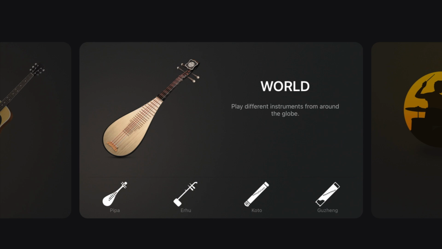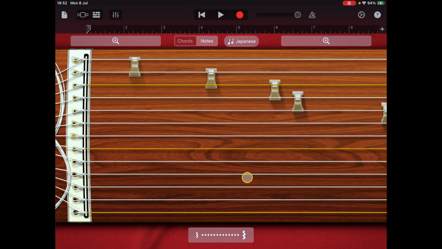Now to open the Koto, simply go to the sound browser, and the Koto is actually the third option of the World Instruments. The World Instruments is nestled between guitar and drummer. So if you tap the Koto, then we go straight into this 13-stringed instrument. You'll find a lot of the symbols are similar to that of the other instruments that you've used in this series.